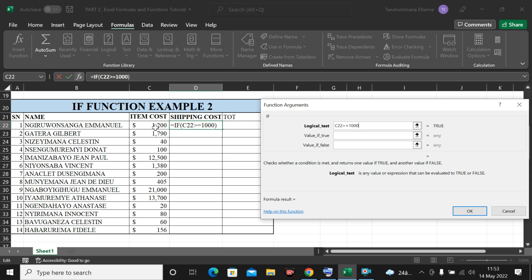If the value is true, those people will pay just 2% of the item cost. If this value is true, those people are going to pay 2% of the item cost. What does it mean? It means the value in C22, again, is this one, times 2%. If the item cost is greater than or equal to 1,000, this one will pay 2% of the item cost.